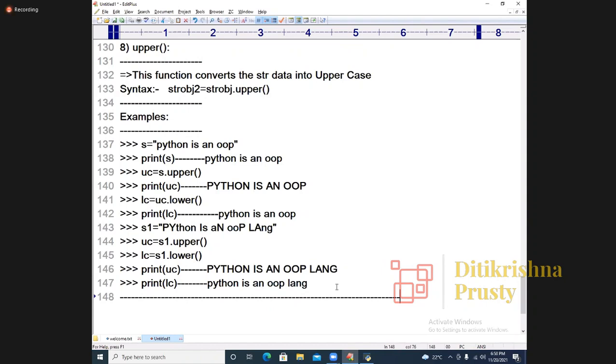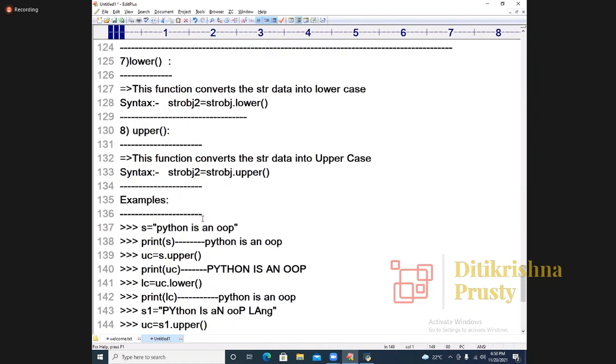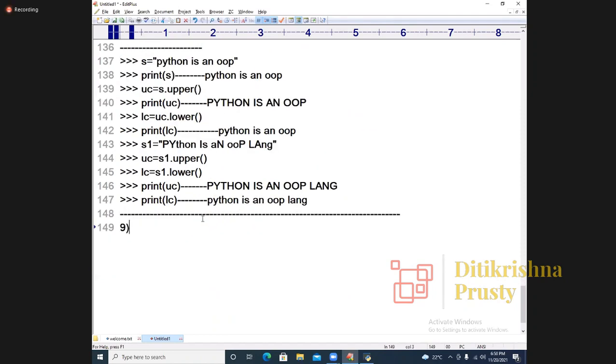Right, students? Fine. So let us go for the next function I am going to introduce. What is the function name? What is the next function name? I will go for the next function. Another function is there. 7 and 8, 9 I will take it. What is the function name? Is lower.